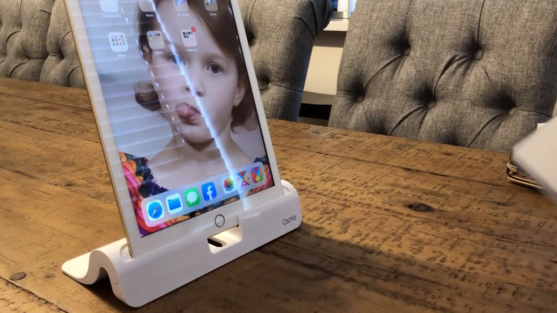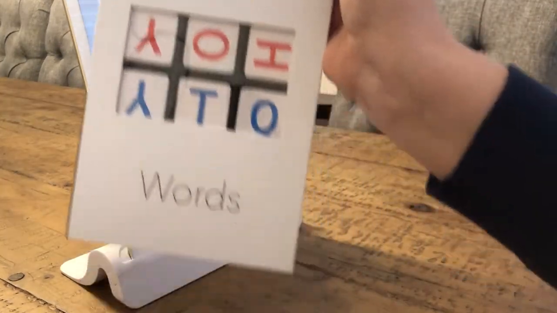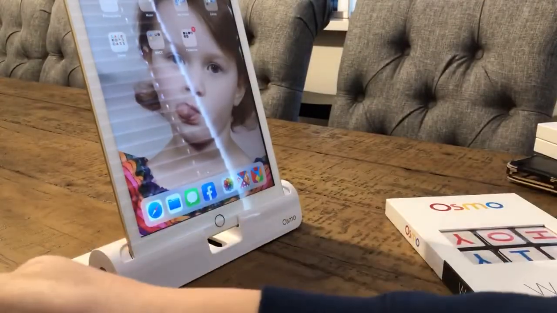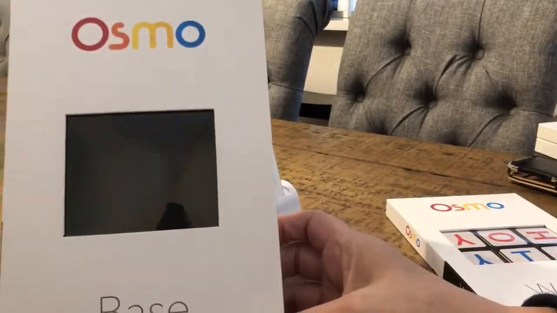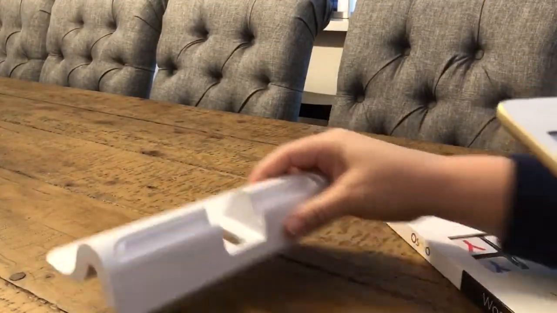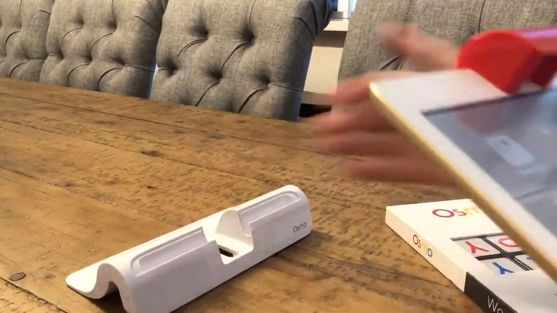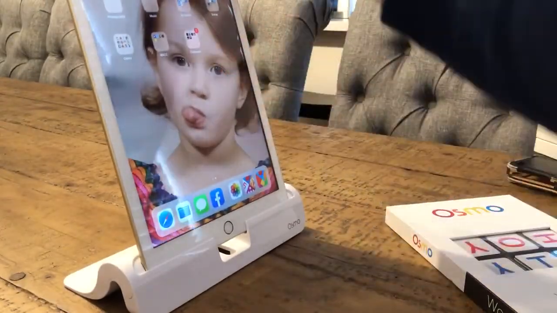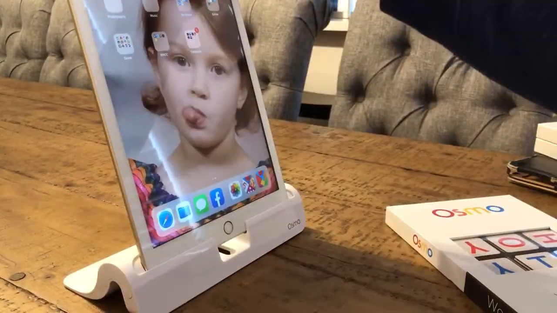All right, so this video is how to play Osmo Words. Osmo Words looks a little bit like this. Remember, you're still gonna need the Osmo base. You're always gonna need the Osmo base to play the game. Osmo base looks like this. You put the flat side behind it, put your iPad on it, and then put the little mirror part at the top by your camera.